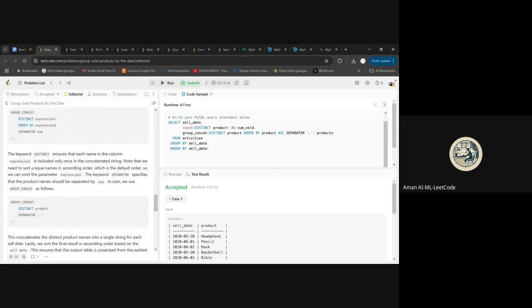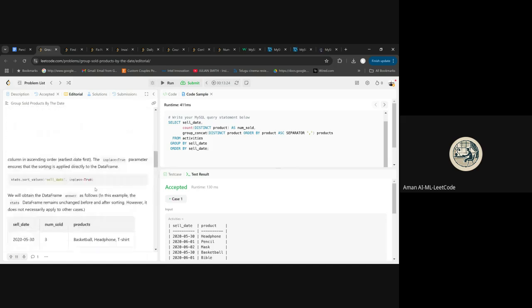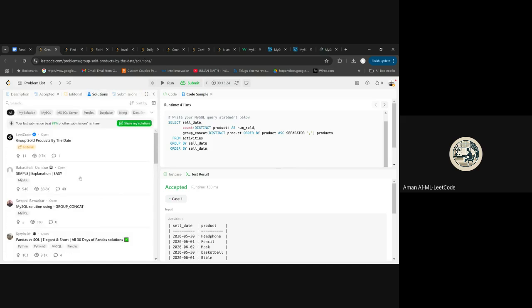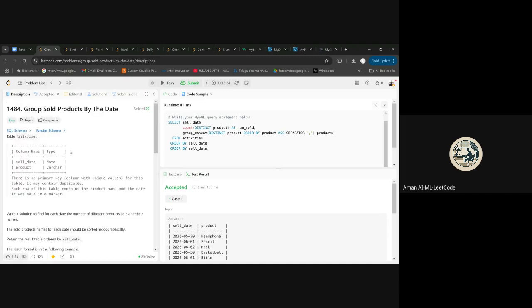Python implementation और इसमें ग्रुप कॉन्टैक्ट लिखा होगा. सॉल्यूशन देखते हैं. सबने ग्रुप कॉन्टैक्ट ही नहीं यूज किया. I think you need that. Okay, you have to know that function. Alright, let's carry on.